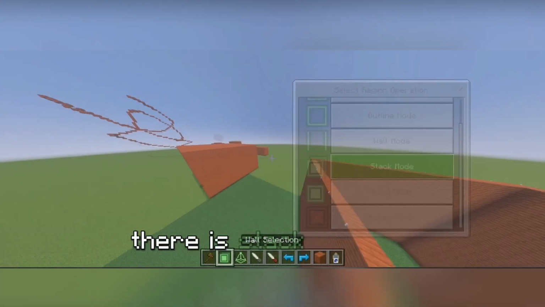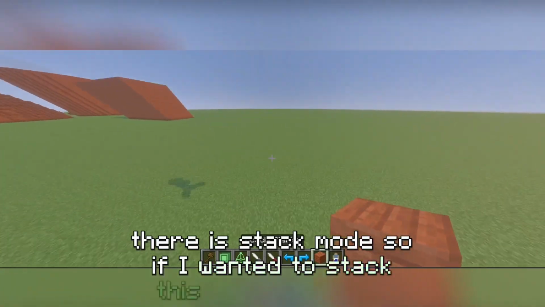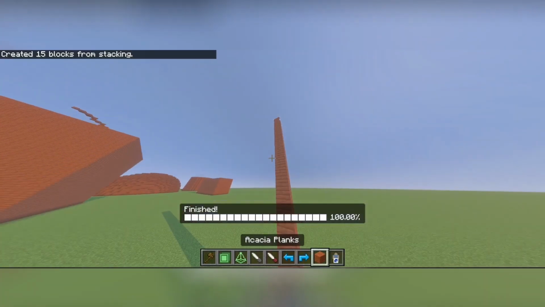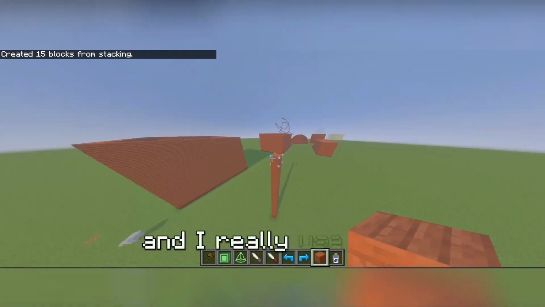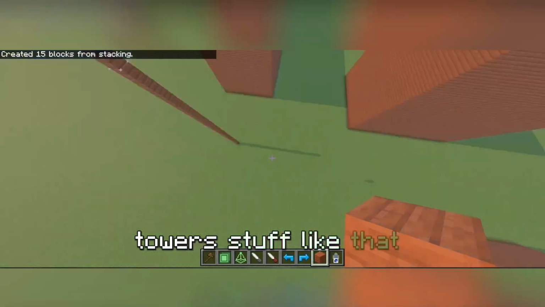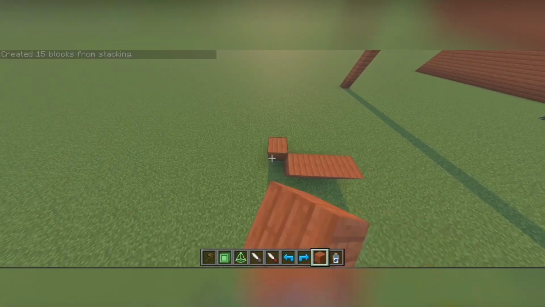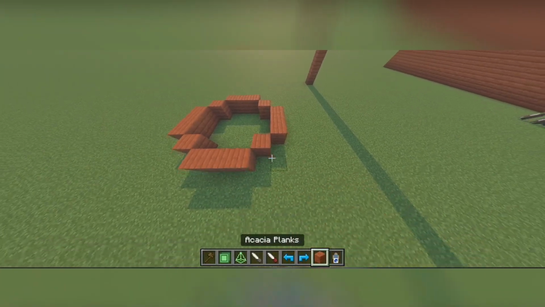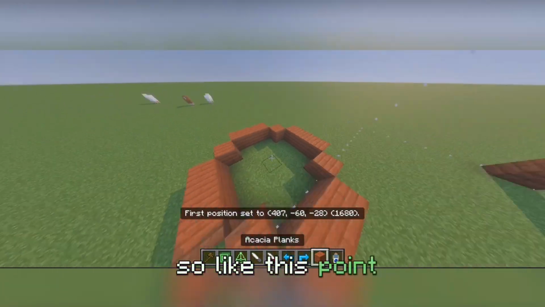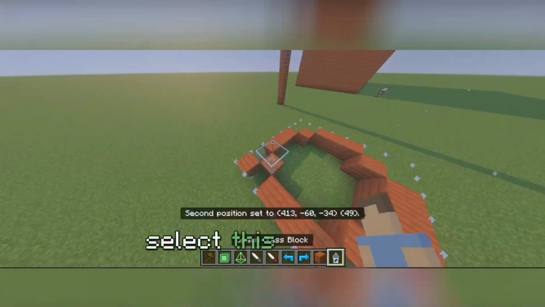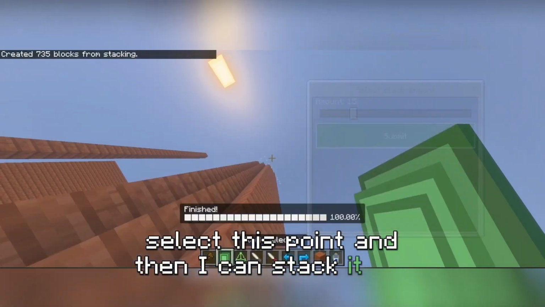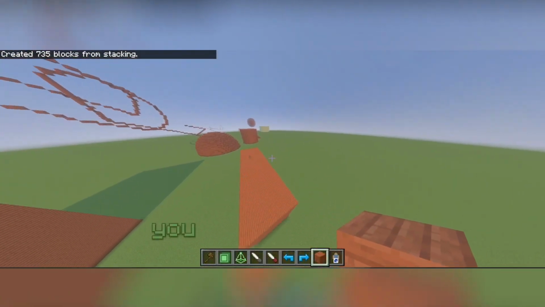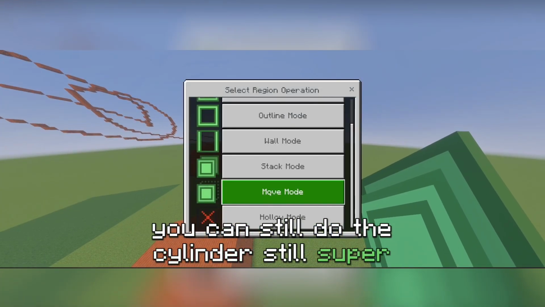There is stack mode. So if I wanted to stack this block in the air, I just select it, look up, stack 15 blocks up in the air. Now you really use that when I'm trying to make like pillars, towers, stuff like that. I can just try to make a circle. Select this point, select this point, and then I can stack it. Makes a really fast tower if you don't want to do the cylinder. You can still do the cylinder, still super fast.